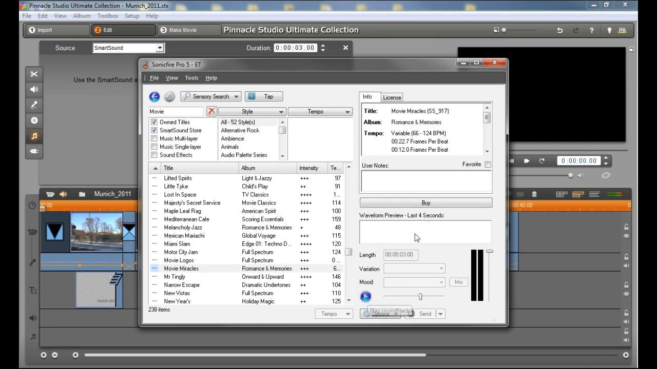More details about the track and the license information can be found in the top right area. If I like my choice, I can purchase the song directly in the editor by clicking the Buy button. After the download, I can start using it immediately.